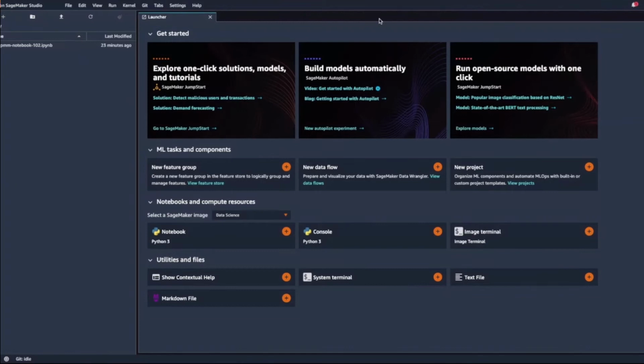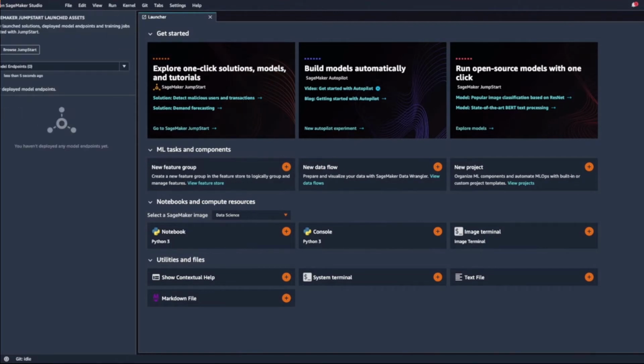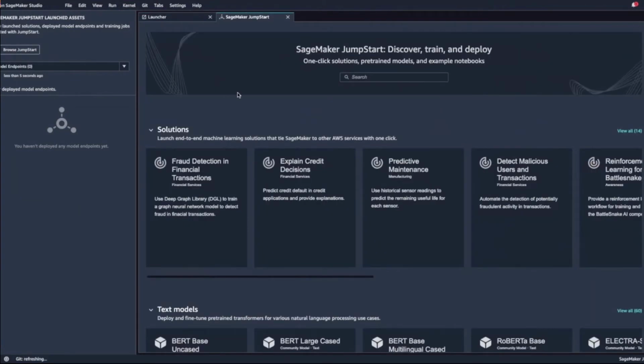This brings us to the Studio launcher. From here, there are two main ways that we can access SageMaker JumpStart. The first is to click on this call to action, go to SageMaker JumpStart. The second is to find the JumpStart icon on the left side pane that looks like the Eiffel Tower, and then clicking Browse JumpStart.